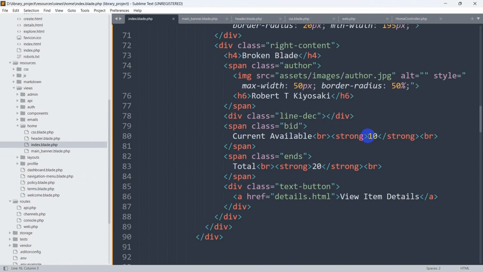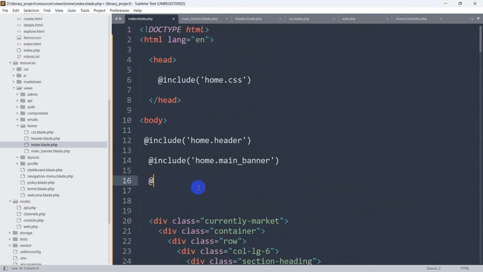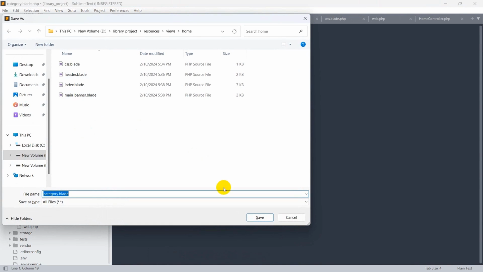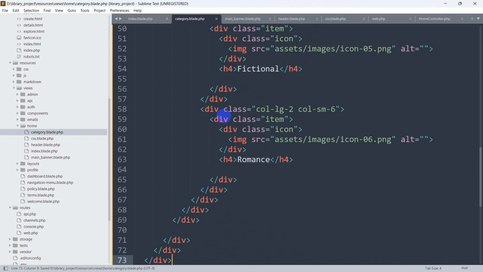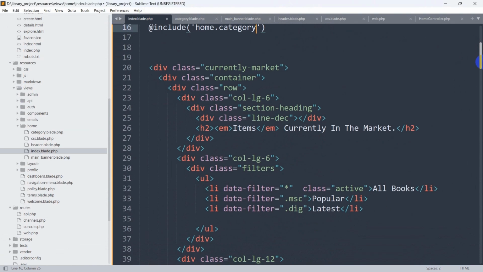So right now, we'll just write over here @include, first bracket, single quotation, home dot category. Let's click on home, click new file. We say here category.blade.php. Control S, save, and we'll paste the category code over here. After that, we'll do the same thing for the book section.